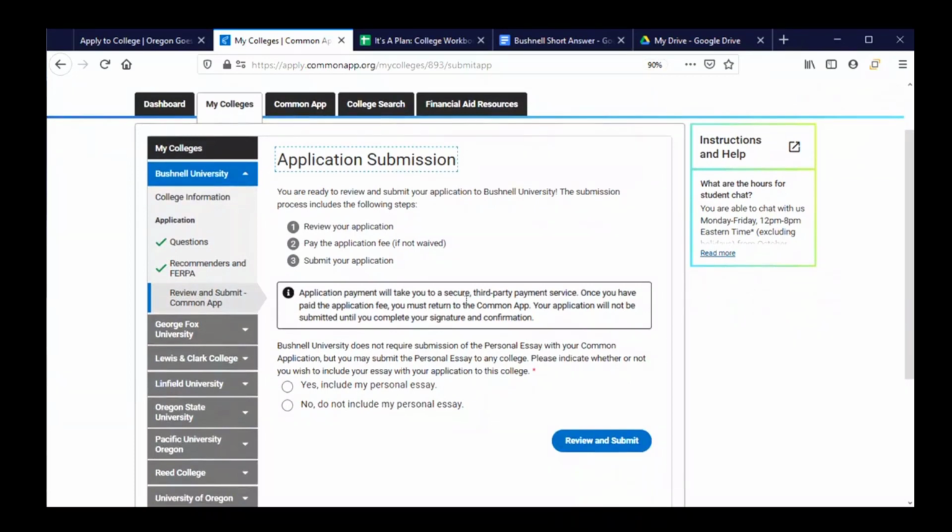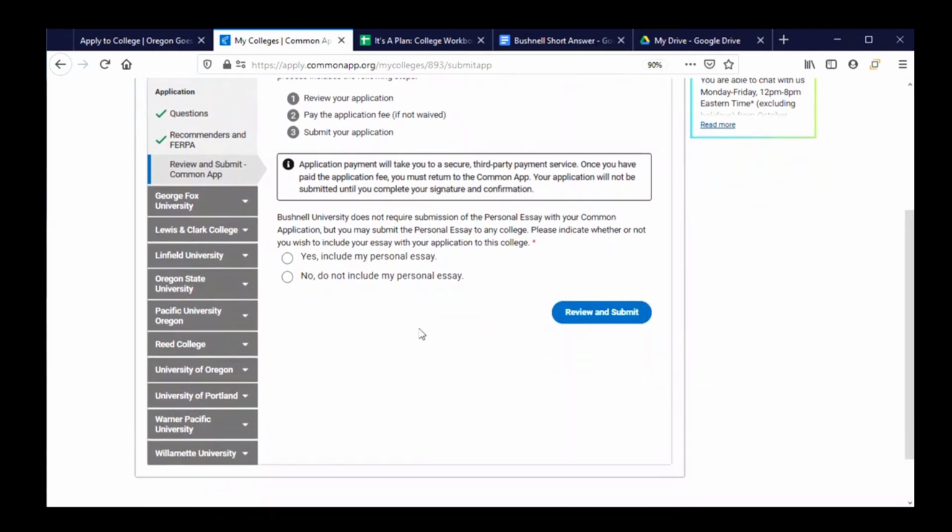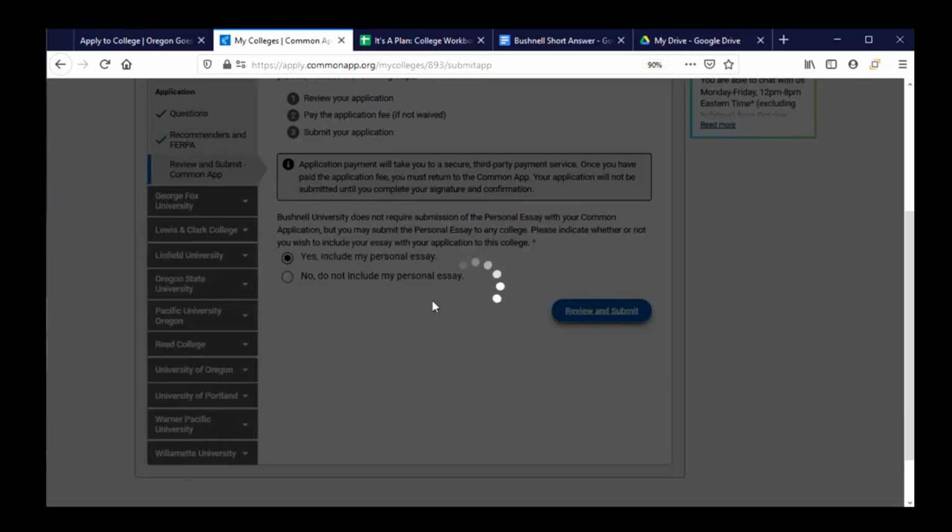And now we have the opportunity to move forward and submit the application. The first thing that we should do is review all of the information on the application. And so we should go back through and read through that. Then we'll pay the application fee and submit the application. Now, remember that Bushnell does not require the personal essay with the Common Application. It's one of the colleges that we are applying to that doesn't require it, but we can choose to send it if we want to. I've written it, I feel confident in it, and so I'm going to go ahead and say, sure, include my personal essay. But you don't have to, you get that choice, and you can click review and submit.